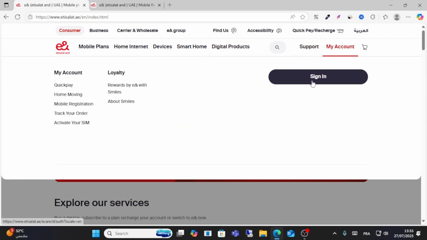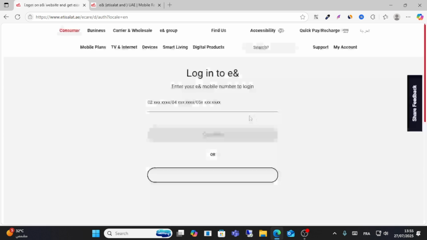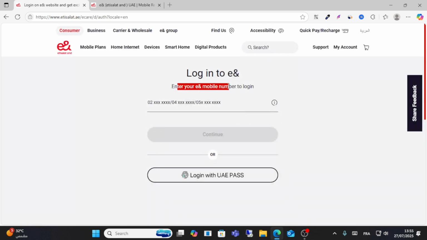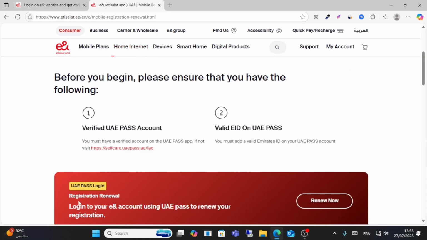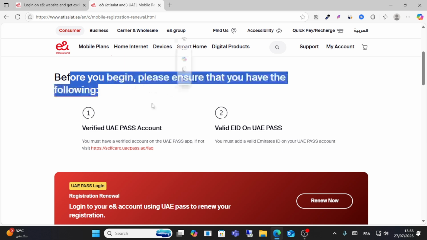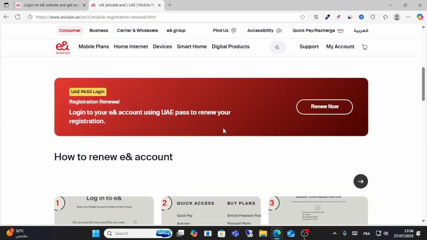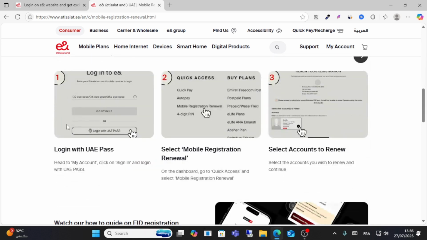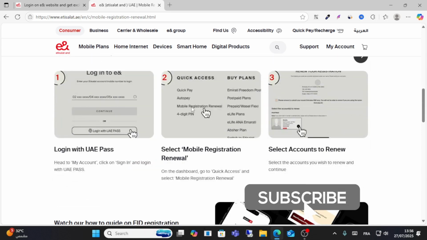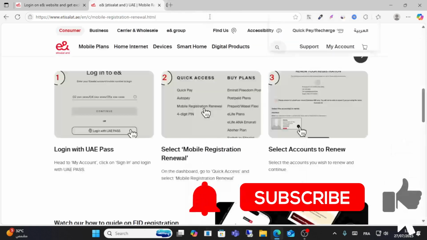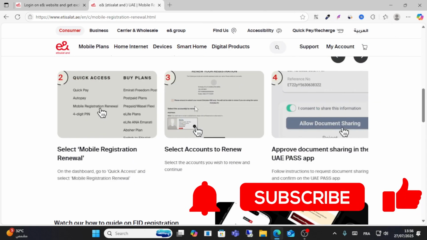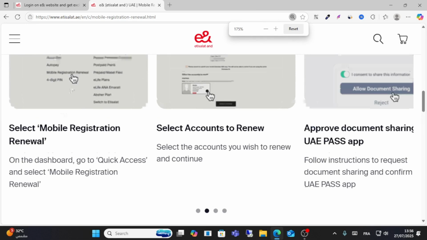First guys, log in to your account by clicking on the sign in option, and then you will see an option to enter your mobile number to log in, or you can continue with your UAE Pass. Before that, make sure you have a verified and valid UAE Pass. After that, to log in, click on login with UAE Pass, and then go to the mobile registration option. You can see here guys, this option, mobile registration.